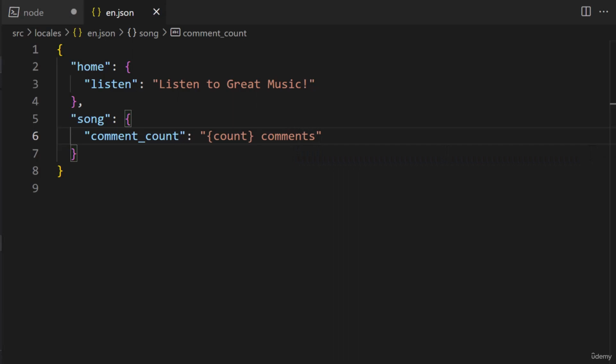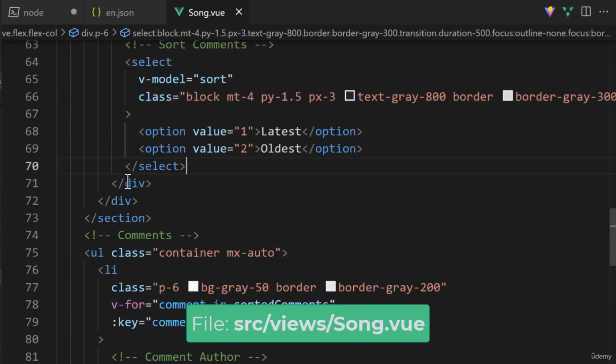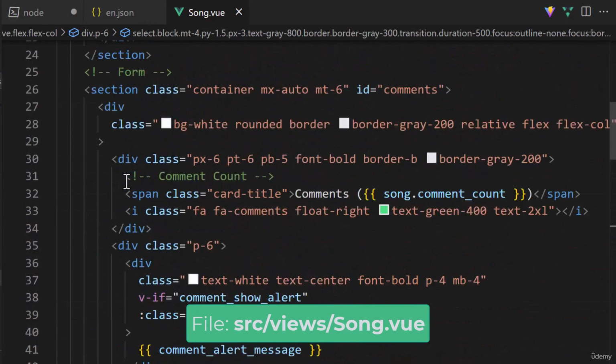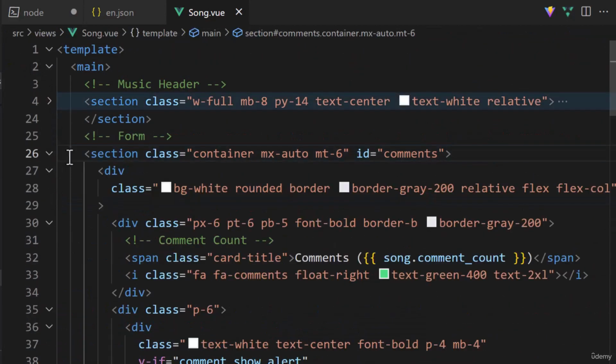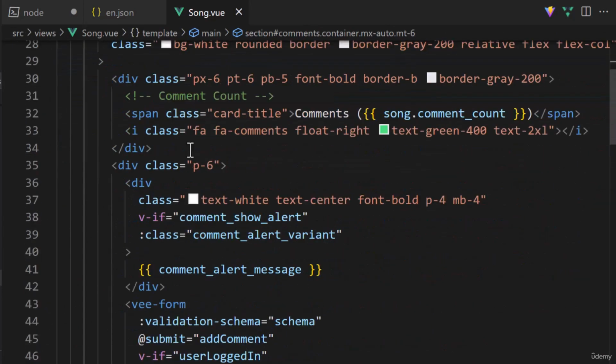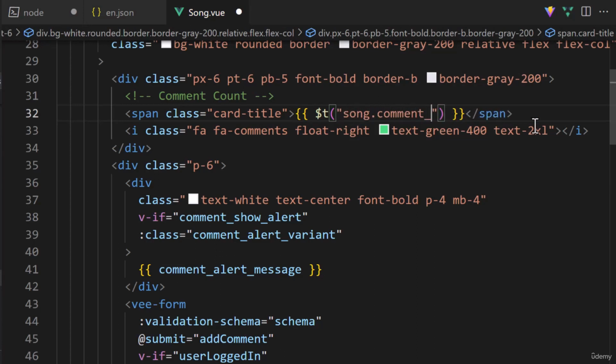The next step is to add this translation to the song component file. Let's open it in our editors. There are 3 sections in this component. The title for the comments can be found in the second section. The text we'll want to translate can be found under the comment that says comment count. Completely replace the inner text with an expression. In the expression, we'll call the $T function. The path to the translation we'll want to output is song.commentCount.